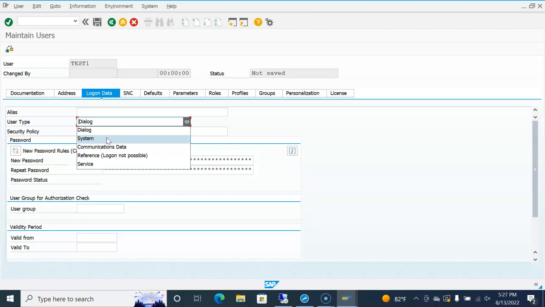So the password doesn't expire for the system ID. No human being can log in using any dialog method, going via SAP Logon Pad or even going via URL, right? This can only be used for any connection via RFC or anything else, right?